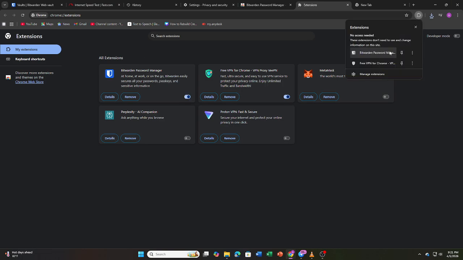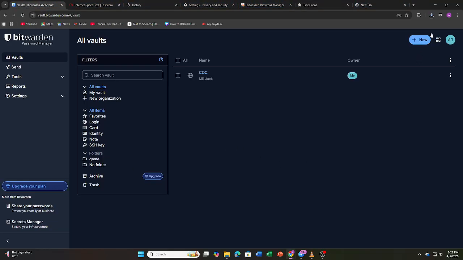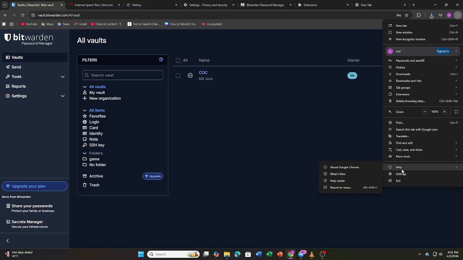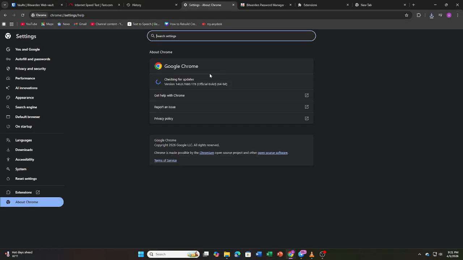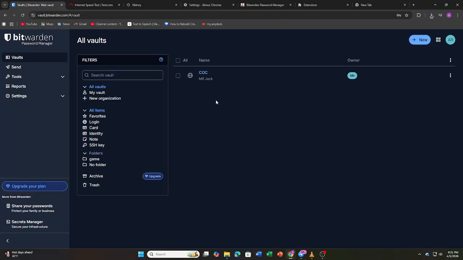Try restarting your browser to fix temporary glitches. Also, make sure your browser is updated to the latest version. If you have multiple extensions, disable them temporarily. Some can cause conflicts. If you're using multiple browser profiles, make sure you installed Bitwarden in the correct profile.